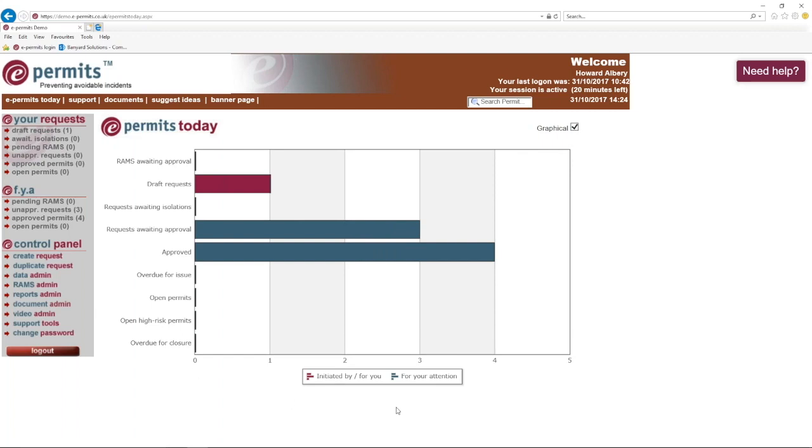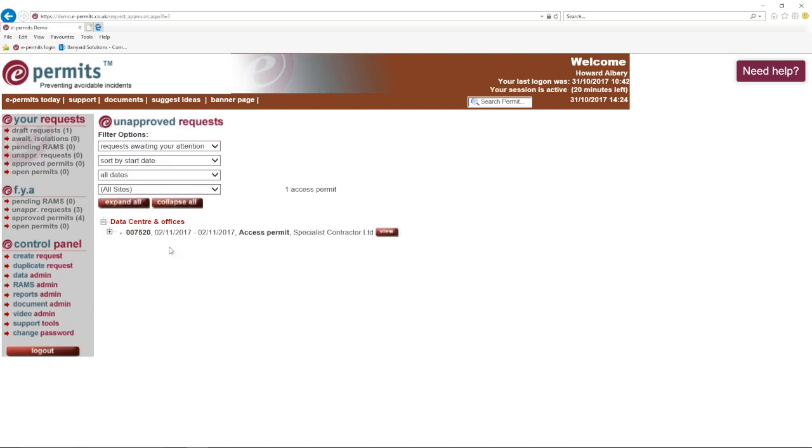This is the view of the world of my team that tells me all the things that I've got awaiting action. So I haven't got any RAMs awaiting approval. I've actually created some draft requests myself, so I may be, for example, requesting an isolation. Here are my requests awaiting approval. I've got 3 permits awaiting approval. So I can select that, and it now shows me these 3 permits.